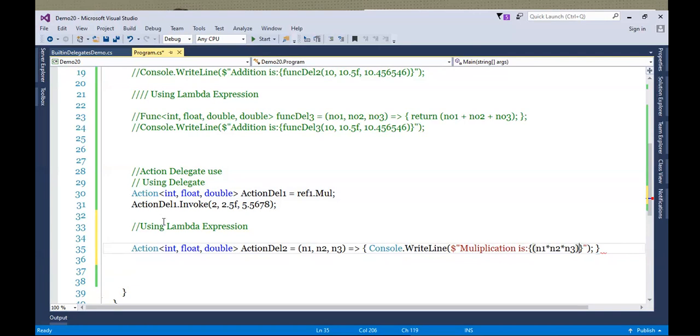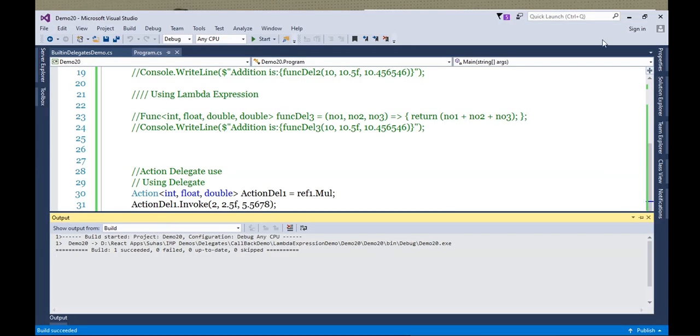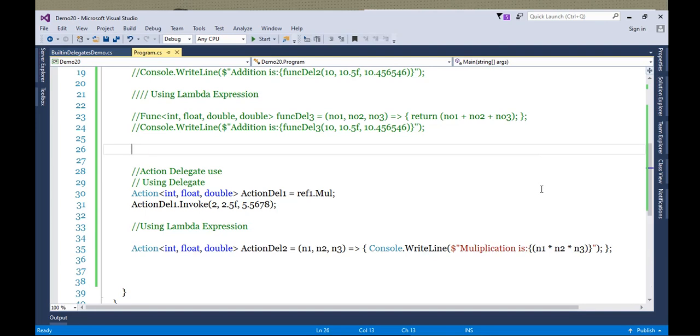Okay. This is how it will be. So again, in one line it is finished. Let's run it. Is it showing the answer? No, because we forgot to call it. I'm sorry.